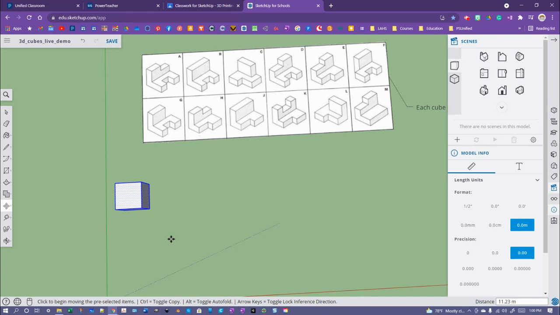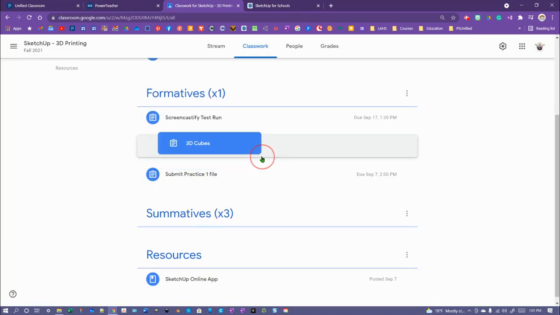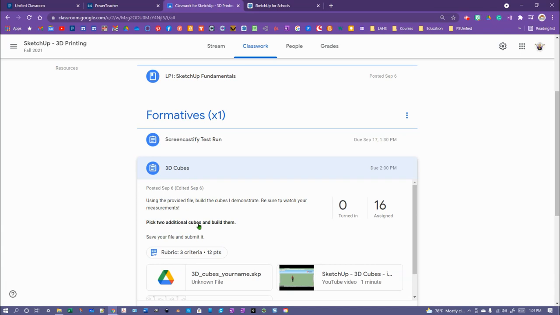Guys, we're not talking, we're listening. Okay, I can copy that, paste, click, copy, paste, move, click, copy, paste, move, click, and I have the move tool. Copy, paste, click. You will be making 5. You will technically be making a total of 7. You will pick 2 additional cubes and build them.